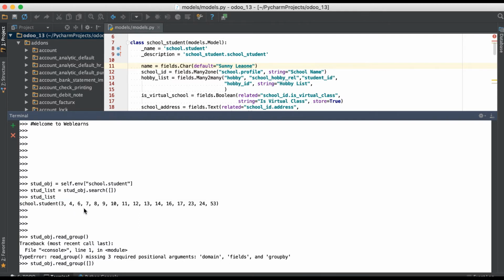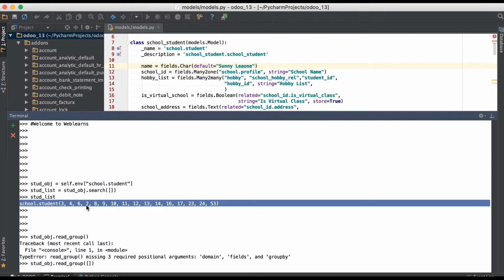I want to group by all the records, so I'm just leaving it blank, and it is compulsory.